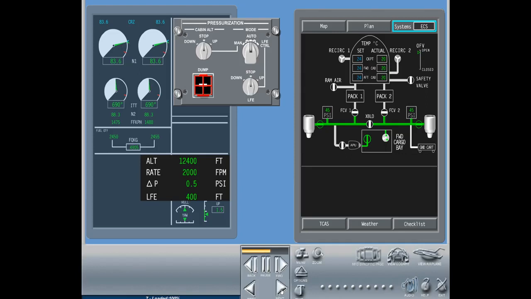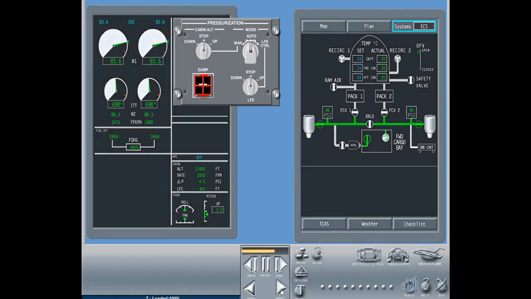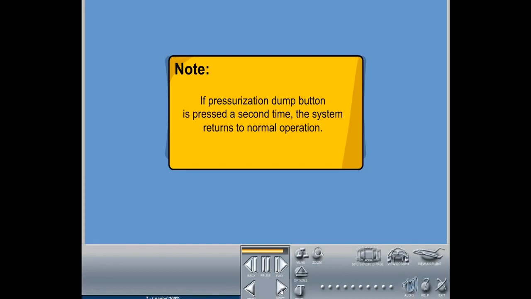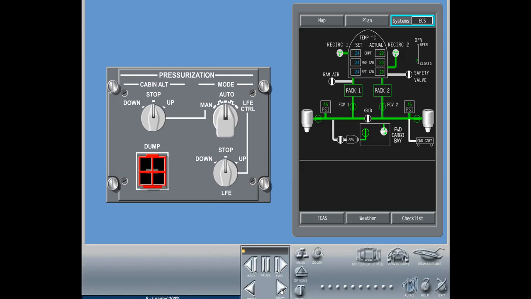When the cabin altitude reaches 12,400 feet, the outflow valve is commanded to close and the cabin altitude will rise due to natural leak. The cabin can be depressurized to higher altitudes using the manual mode. Note, if pressurization dump button is pressed a second time, the system returns to normal operation. Rotating the pressurization mode selector knob to the manual position allows manual control of the outflow valve.